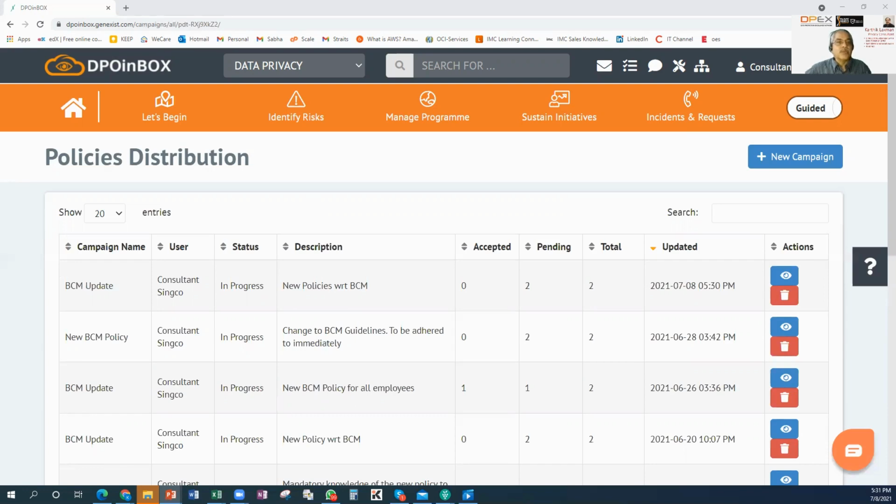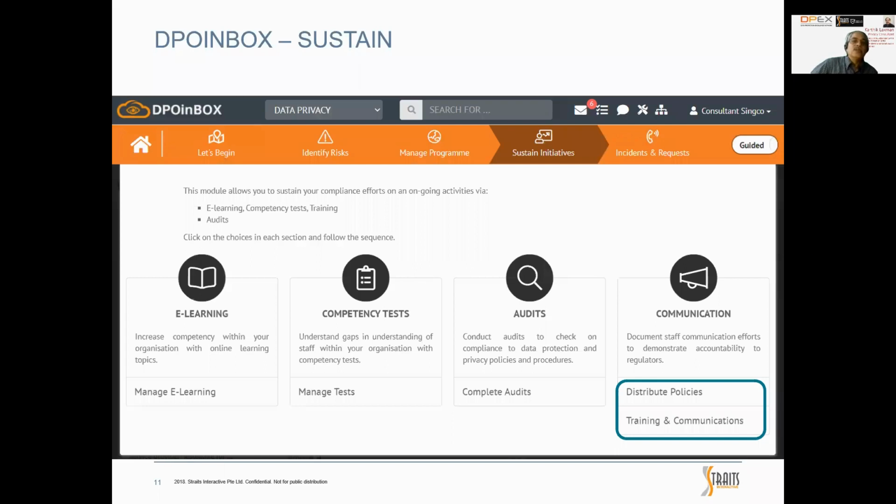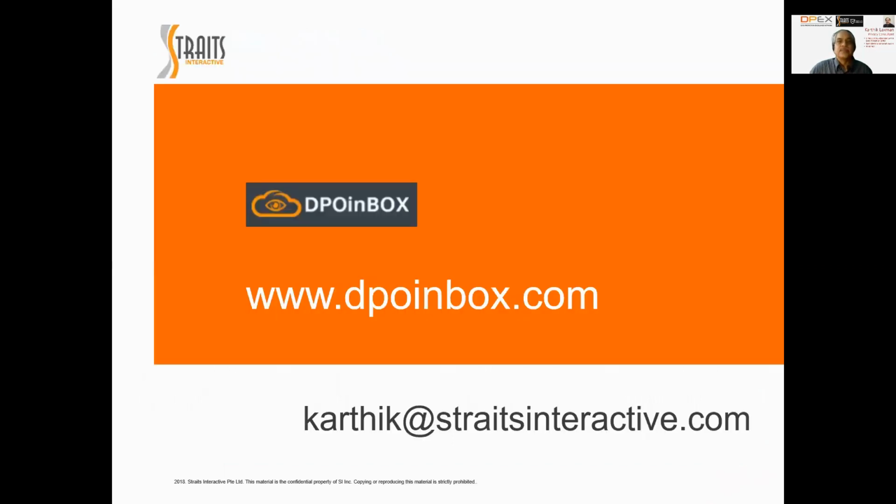So let me get back to my PowerPoint deck. In summary, the DPO must keep all the employees updated with the policies, the training programs, and the general information with respect to personal data protection for running a robust data protection management program. The DPOinBOX tool helps the DPO achieve it with just a few clicks, as we saw. Evidence of the activity is captured every time by the system, and that clearly demonstrates accountability to the regulators and to the stakeholders within the organization.